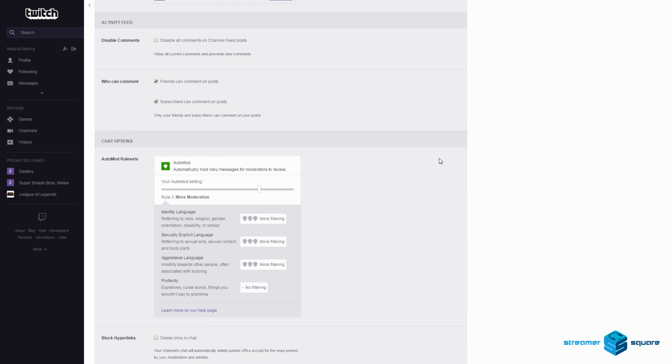Next, we have Activity Feed. Now, Activity Feed is a great way to connect and interact with your audience. You can also hook it up directly with Twitter, so every time you post a comment, it tweets out that with a link to your profile. And it's also a great way to keep your viewers up to date with what's going on. Changes to your schedule, changes to content, exciting events that are coming up, giveaways, etc.